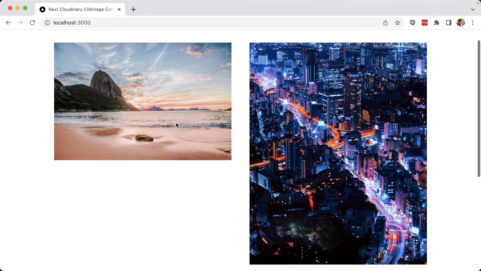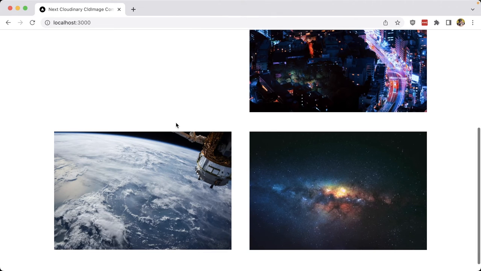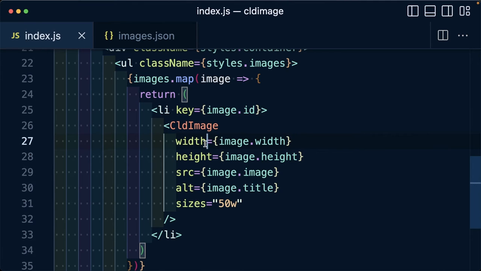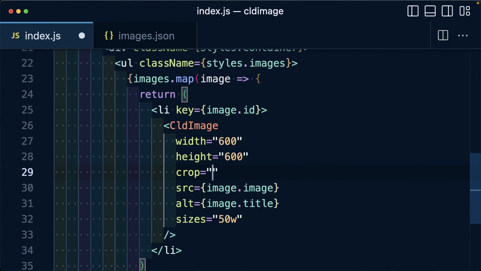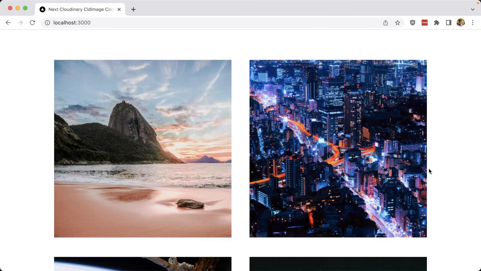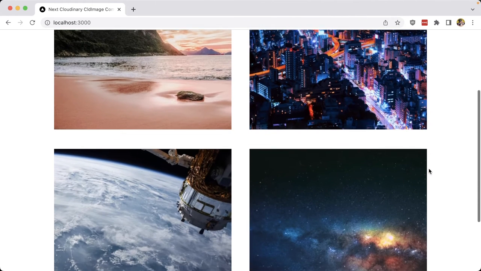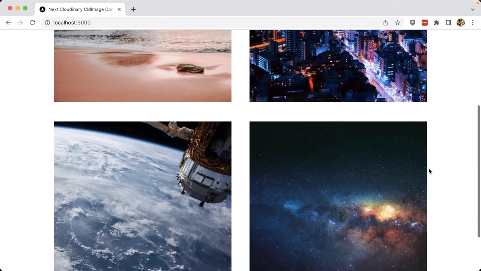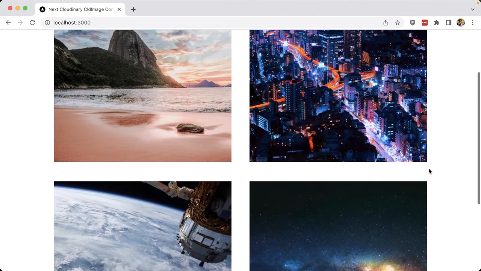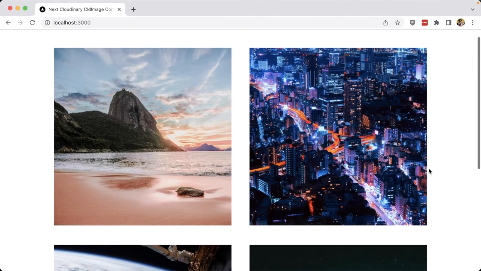where currently we have wide images and tall images, but we want them to all look uniform. So for this example, I'm going to pass in a width and a height, both of 600 pixels. I'm going to pass a crop in of fill, where we can now see all of our images are formatted nicely as a square, where we're also using gravity of auto to make sure that we're automatically detecting the subject and centering it as best as we can.